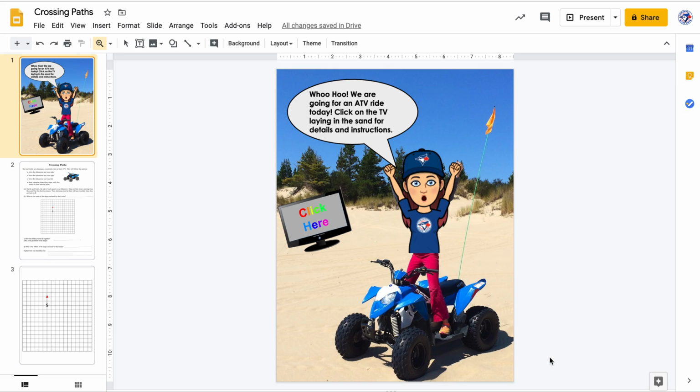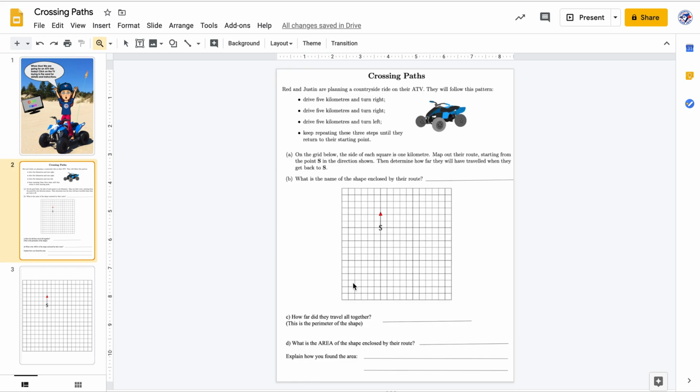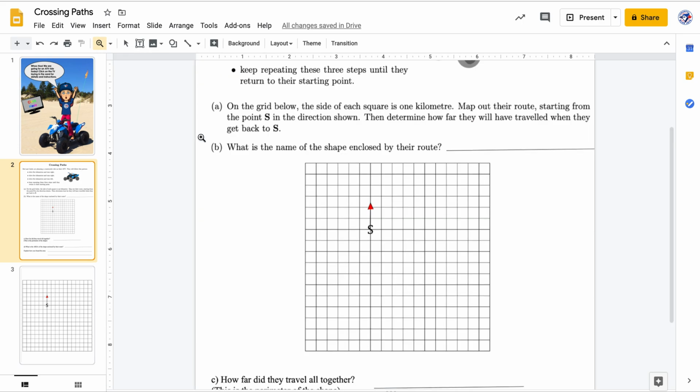So I felt it was only appropriate that I put my Bitmoji on an ATV to have a bit of fun to get started. Here's what your math activity looks like. On the next page of this slide, you're going to see this page. This has all the instructions. Now the first thing I'm doing on my computer is I am making it bigger because I can't see it.